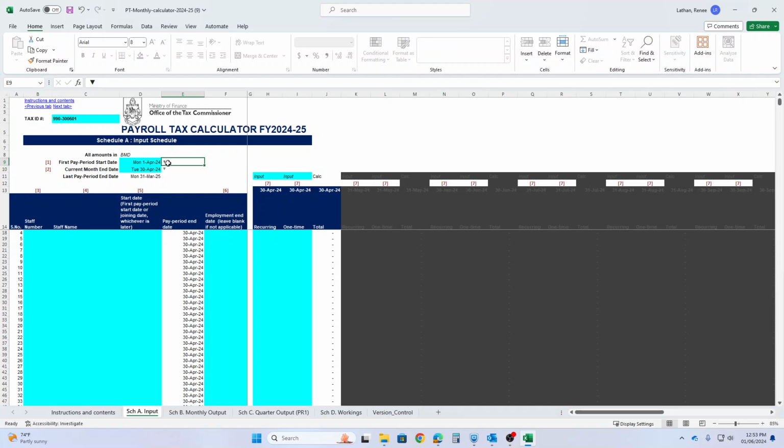For example, if the company's payroll is monthly and the start date is July 1st, then you will select April 1st in this section. The current month end date will be the date the employees are paid. If you are entering April 30th payroll, you will select April 30th in order to have the black areas open to input boxes so the remuneration can be entered.